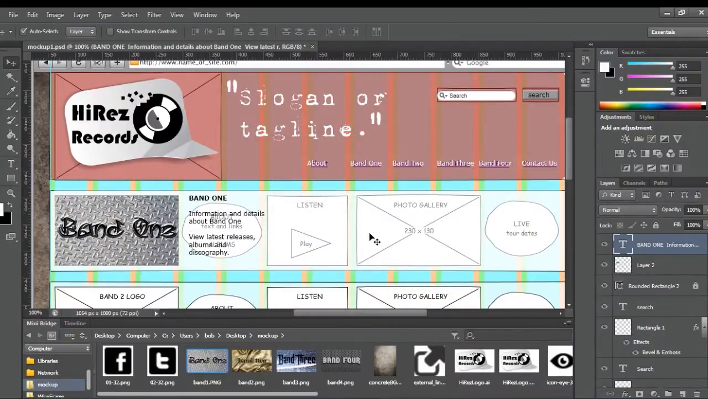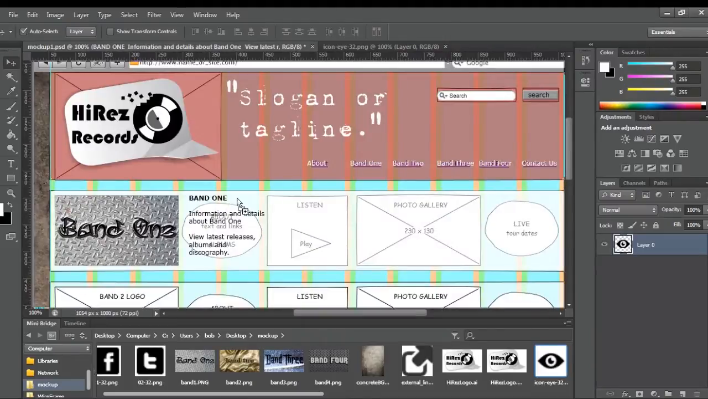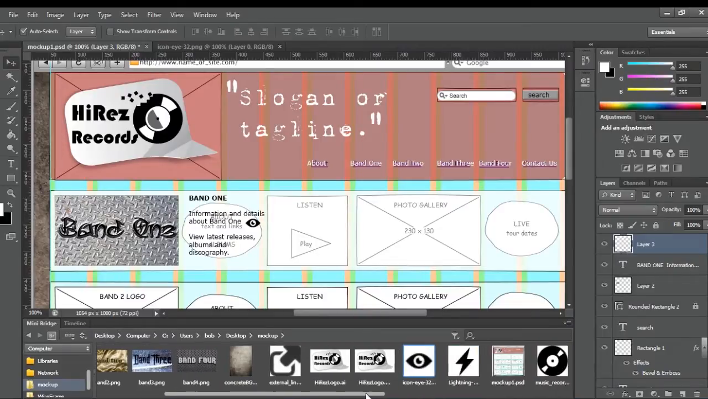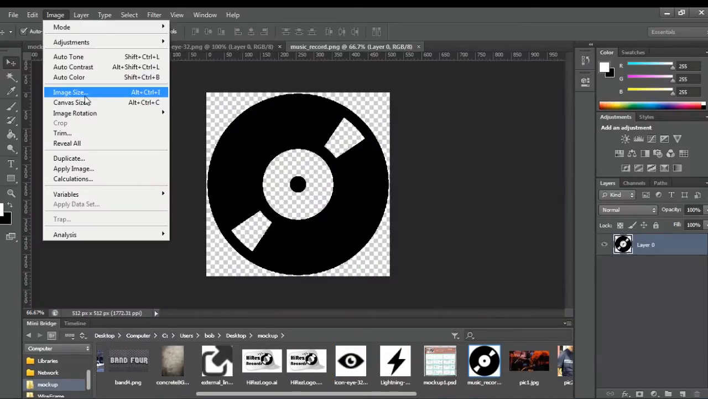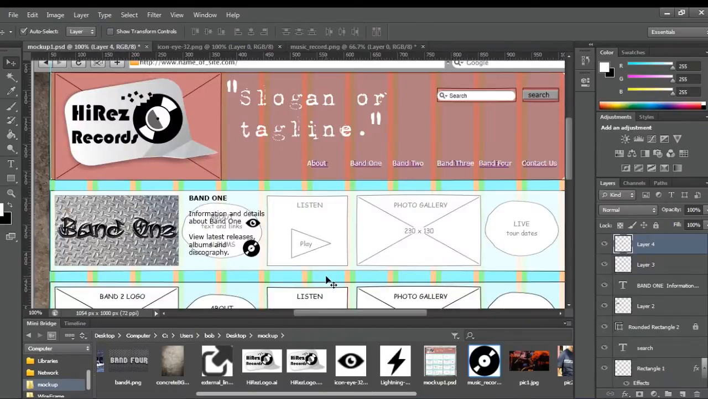Okay, so that's all good. Now I've got some icons down here that I can use for links. There's this eye icon here for view more, for the information. That's good. And I've got a little record symbol for the discography. Now it's the wrong size, so I'm going to turn it to 32 pixels and drop it in. And 32 is the standard size for icons, 32 or 64 or 128 pixels, so 32 kind of the smallest.